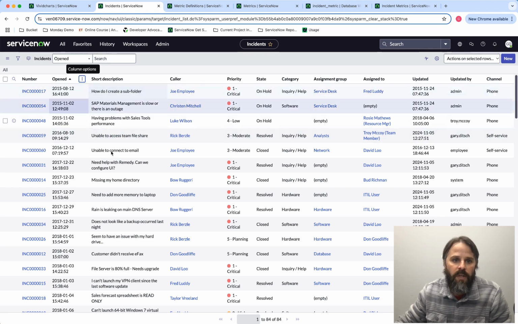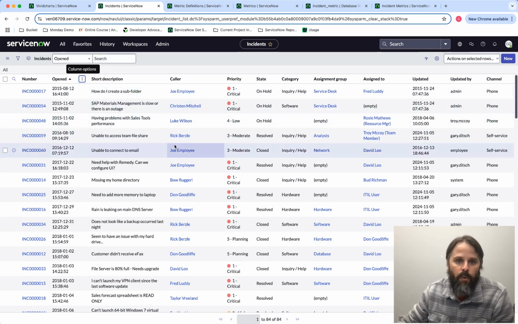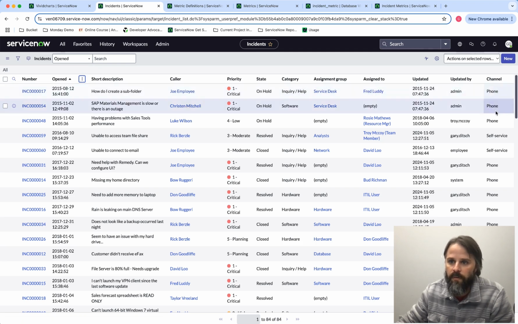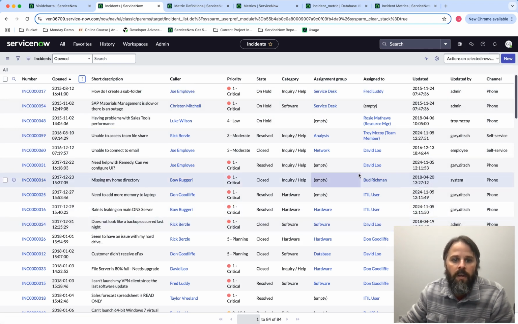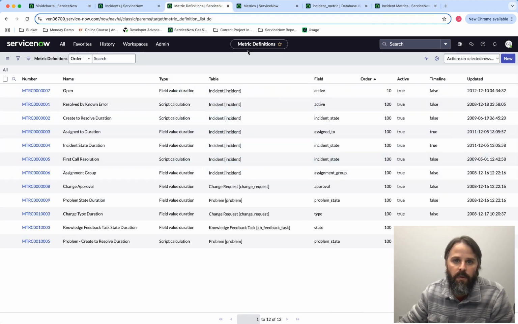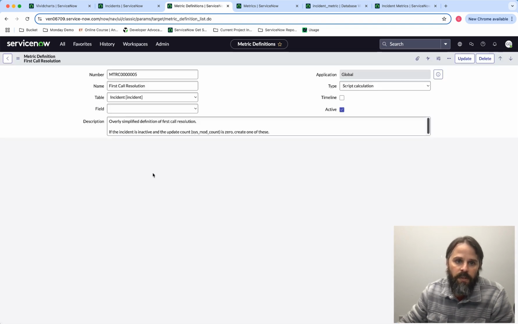When I go into my incident table, some of the things that I'm looking for are the caller. Specifically, we want to look at the channel here. So we've got phone, and all those are populated. What I don't have is the first call resolution success rate, or if it was successfully resolved on the first call. In order for that to happen, I have a metric definition created, and this is one of the out-of-the-box ones. So if I go to my metric definitions table, you can see that we have this first call resolution definition. Now, this is what's out of the box.